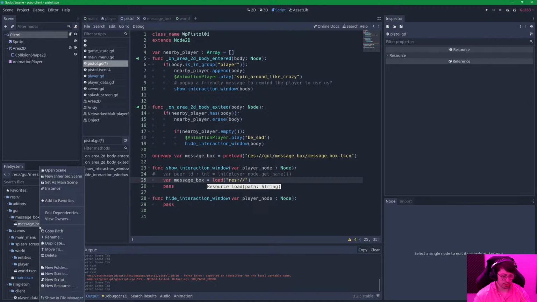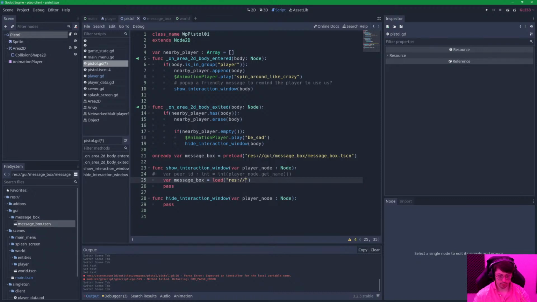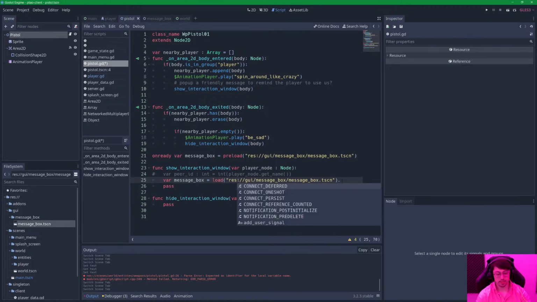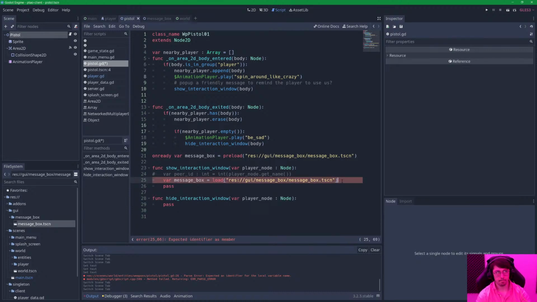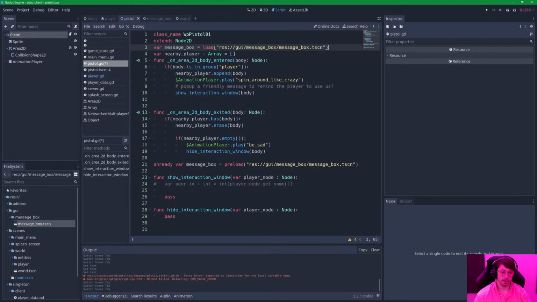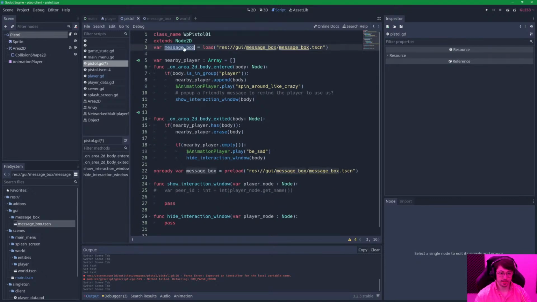GUI message box, there it is. Let's copy the path. If I can find, there it is. Let's add it there. Let's put it outside here, I guess, because we want to re-instance this every time a player shows up, I believe.